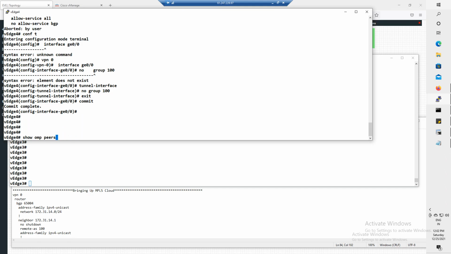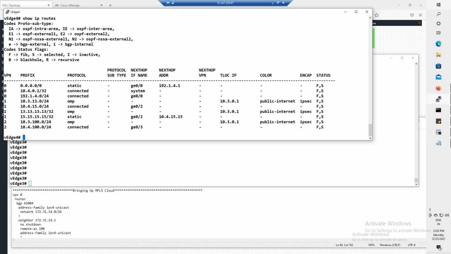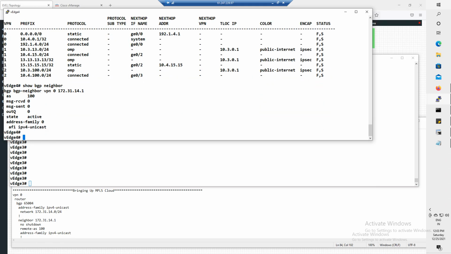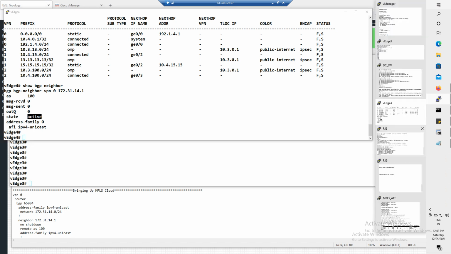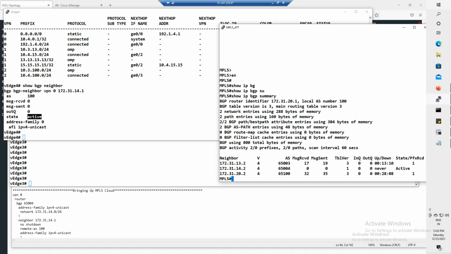Now see the routing table. Let me show you. Let's wait for some time, because I am expecting VH4 to receive all the networks via both the transports, right? Show BGP neighbor. Okay, the state is still active. What's the problem? Let's go to the MPLS device once. Show IP BGP summary. What's the problem?